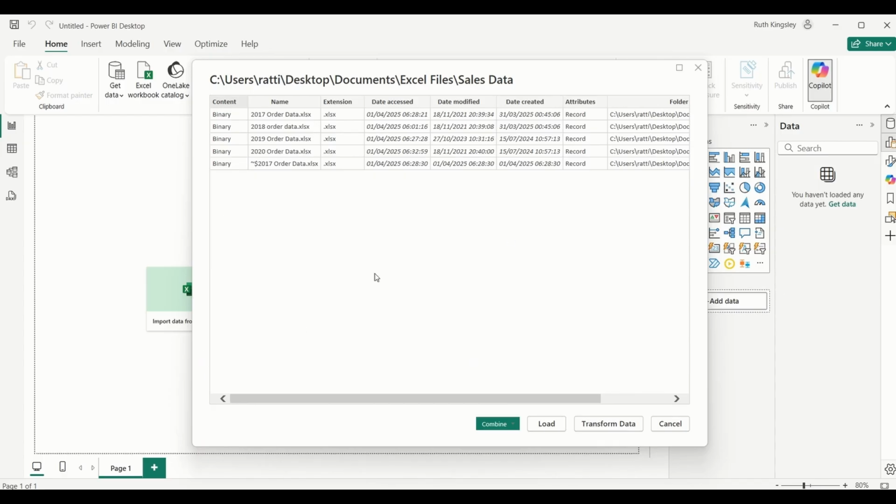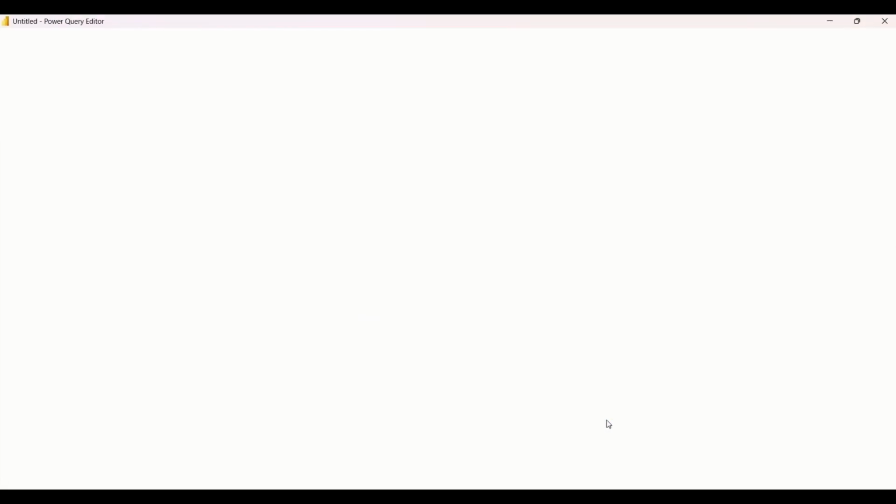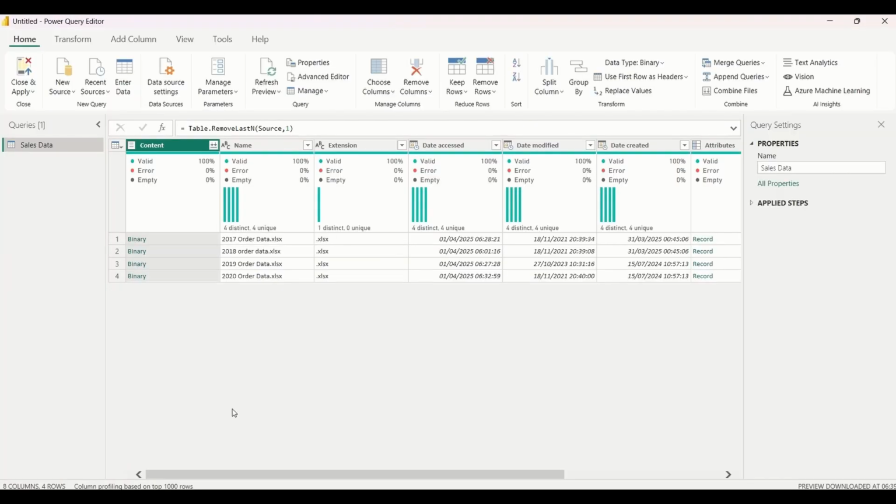So this is going to show up in a dialog box asking if we should combine, which is the default mode: combine, load, transform data. We don't want to combine and we don't want to load it because it's going to show up with errors because it's multiple files. So I'm going to click transform data to open up my Power Query editor. Right on our Power Query editor, we still have it as binary content.